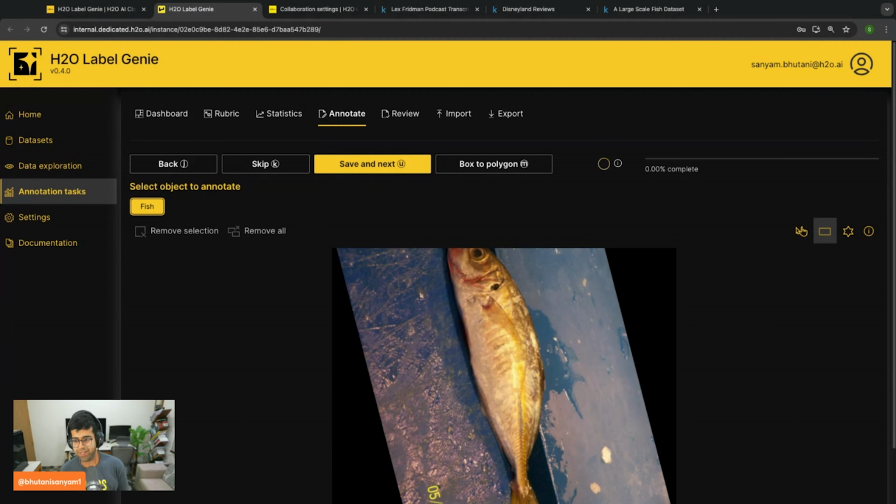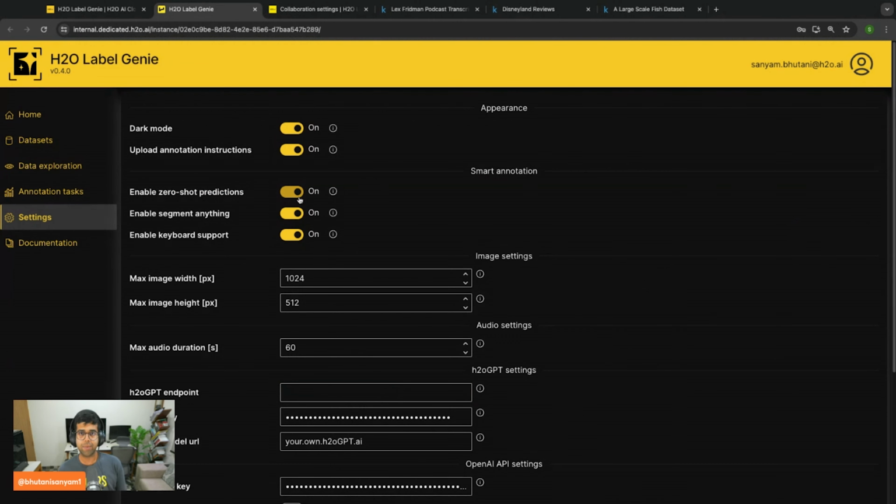Let's wait for this one, see how that goes. But you'll see the zero shot predictions that come out of Label Genie are also really good. This model is based on the Segment Anything Model, and you can read more about these in the documentation. For different tasks, we use different openly licensed models to help you with the zero shot predictions. And anytime you're doing this, please remember to enable this setting of zero shot predictions. It comes on by default, so you don't have to worry about it.